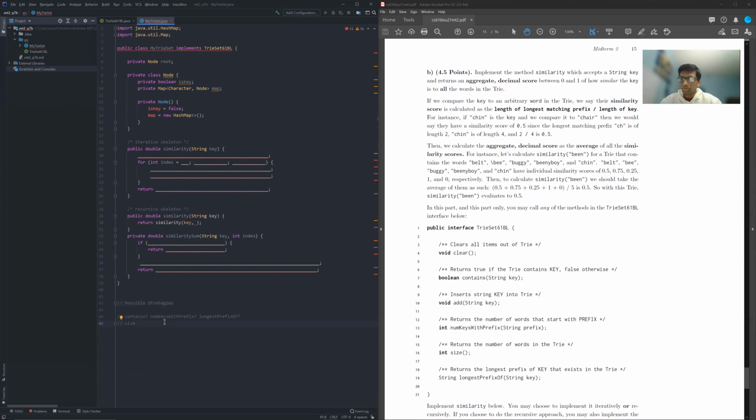Well, contains could be useful, but I'm not really sure what I would call contains about, because finding the prefixes, well, if I was to find the example of prefix of B, well, it's not in the trie set because none of these are just the letter B, but that letter B counts because of buggy. Right, buggy and bin share the same first letter of B. So that's why the similarity score of 0.25. You have one letter, the length of the entire key is 4, so you divide, get 0.25.